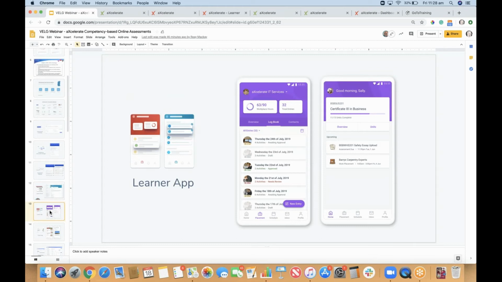Yeah, and essentially what we're doing is building on the existing capability of the existing trainer assessor app, which we started developing about 3 years ago, and which many of our clients are using very successfully. It's great for mobile phones, but also for tablets as well.